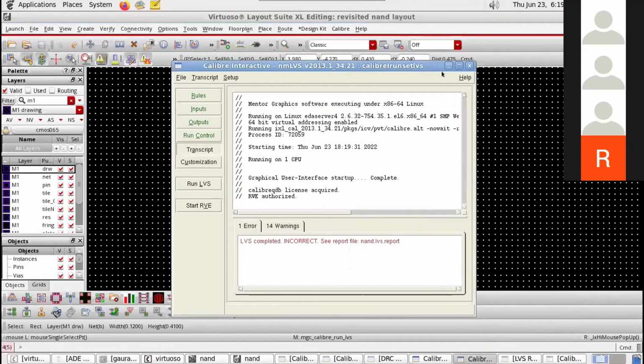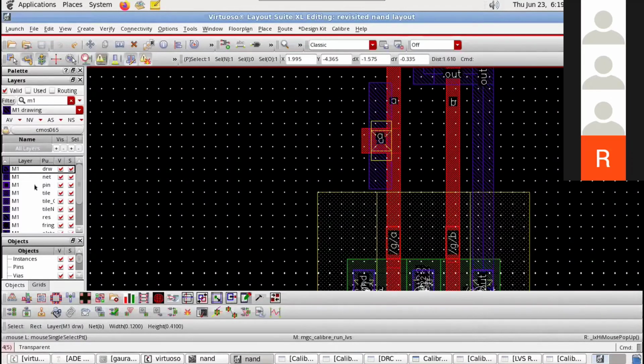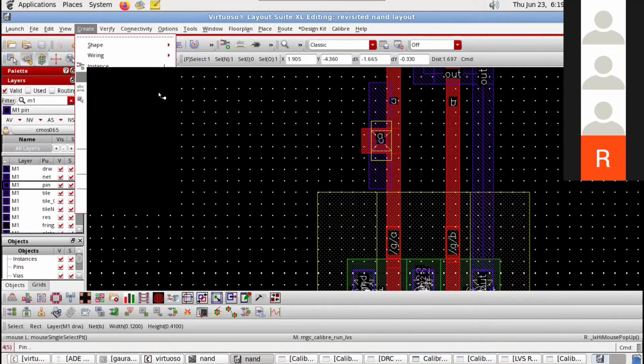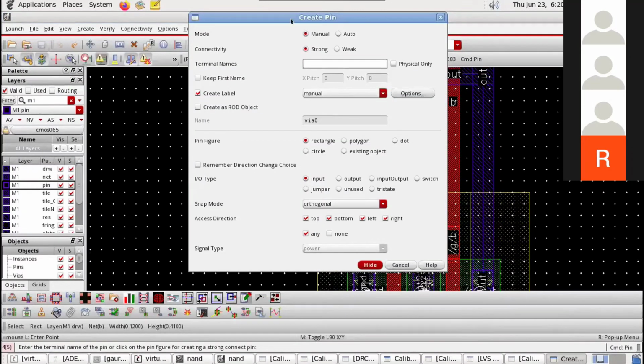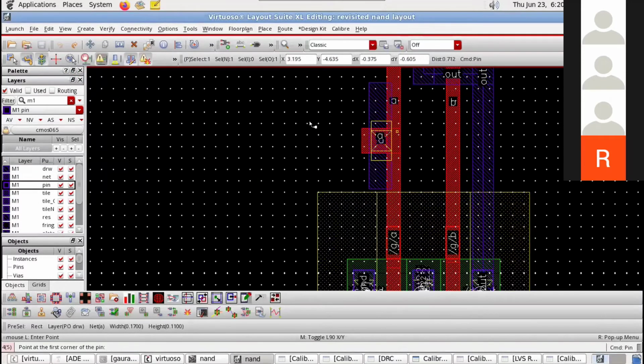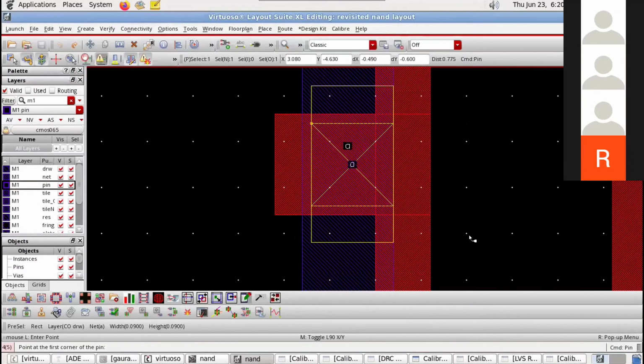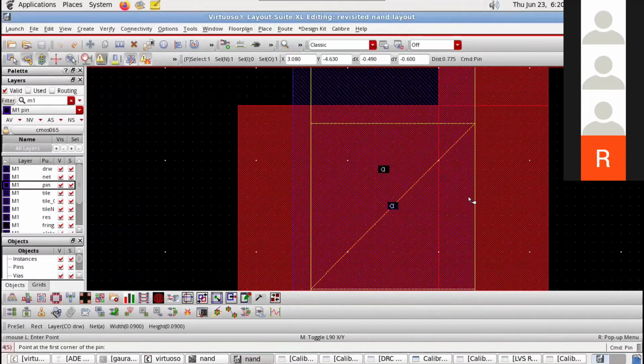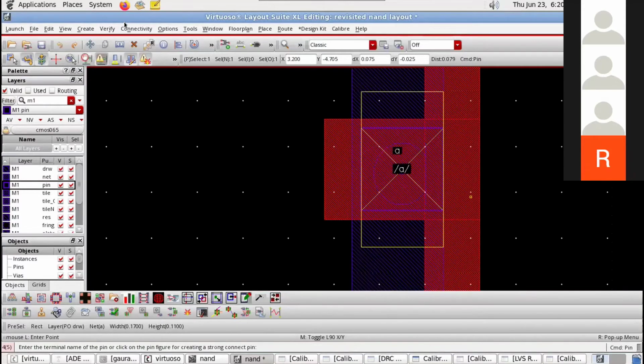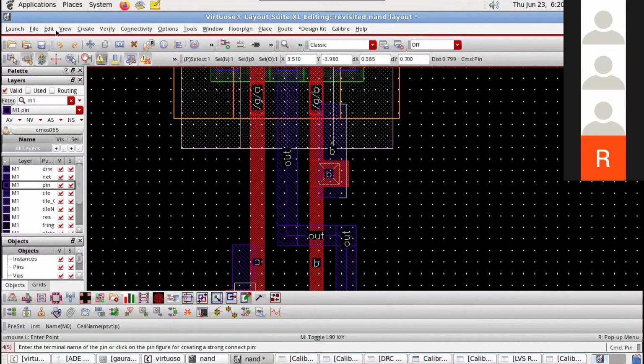So let me create them also. So go to M1 pin, create pin, terminal name A, and it was of input type signal. Create here. So I'm not doing this. It is up to you how you can explore these things. So you will learn whatever you will draw and do. So try to remove all the DRCs and all the LVS. It is your responsibility for that.